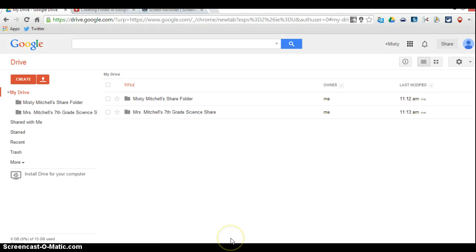Okay, so now that you have your two folders in your Google Drive that you're going to be utilizing this year, let's try adding something, a Google Doc, to a folder.